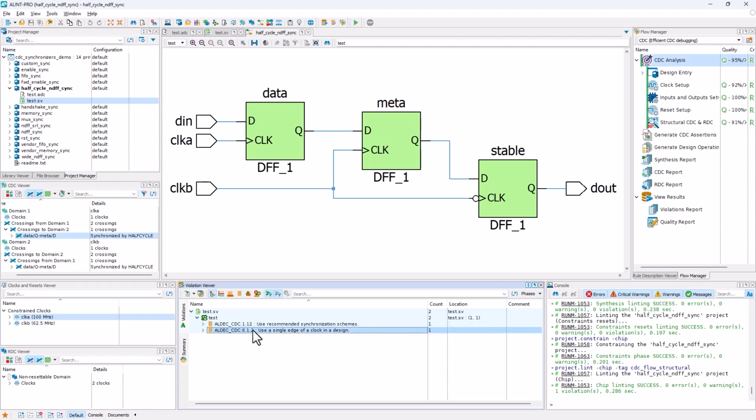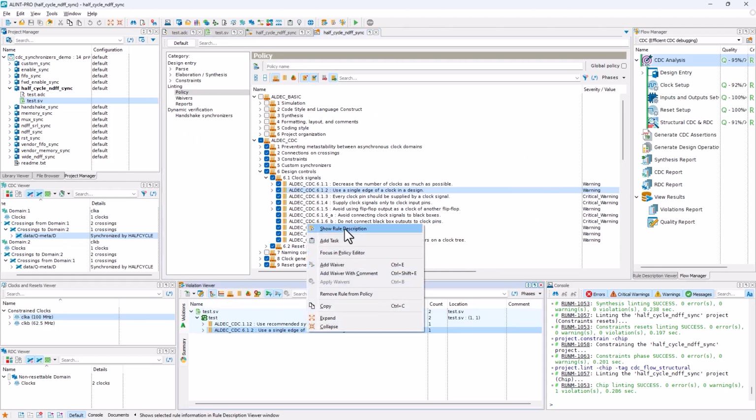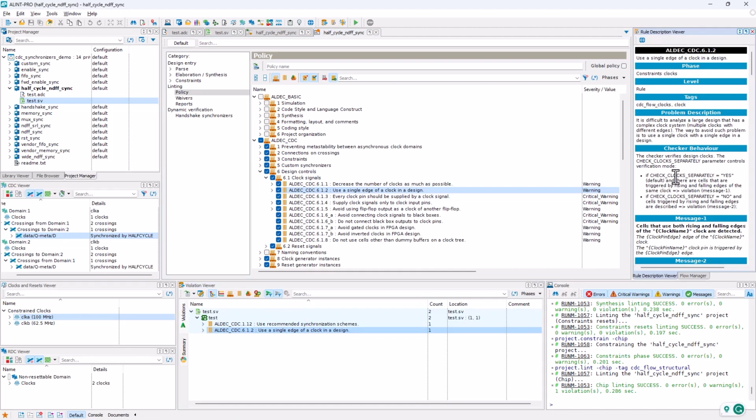And then we have the second violation, which is that you only want to use a single edge of your clock in your design. So here that's 6.1.2, and you can also see that in the rule description viewer. And so here it just lists the reason why the violation has occurred, just to make the design less complex to analyze. That's the main reason why this violation is here. But again, sometimes you will ignore or waive these violations for your design.